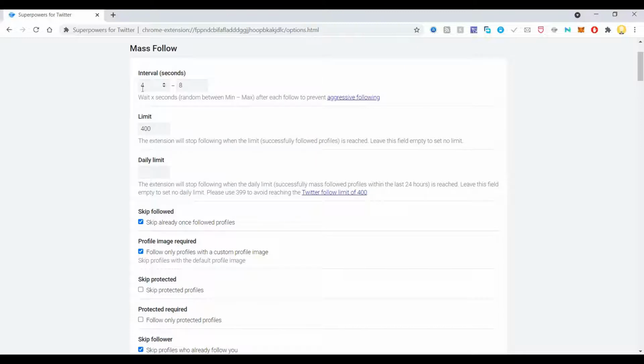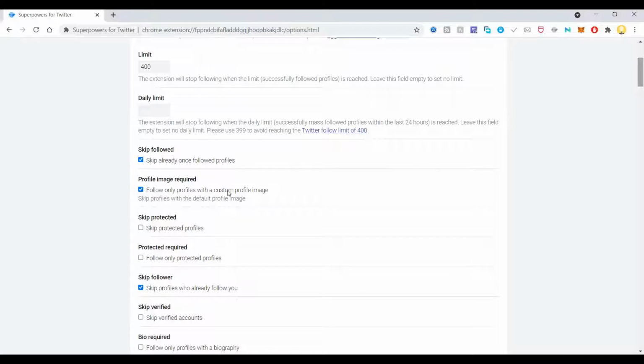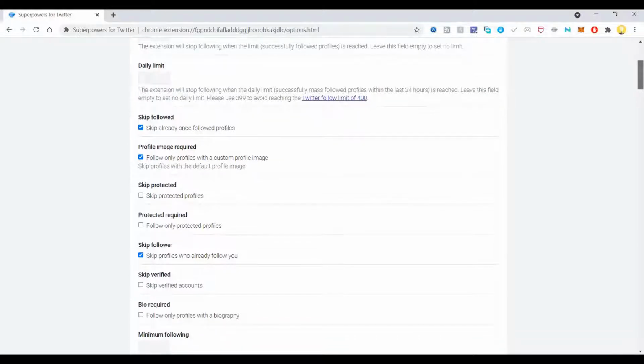I have set here to wait 4 to 8 seconds after each follow, and the limit that I set is 400. I have set this limit of 400 because otherwise Twitter might detect abnormal activity and might lock your account for some time and you'll have to reset your password. And you can follow people who already once followed the profiles, and you can put conditions like follow only profiles with a custom profile image.